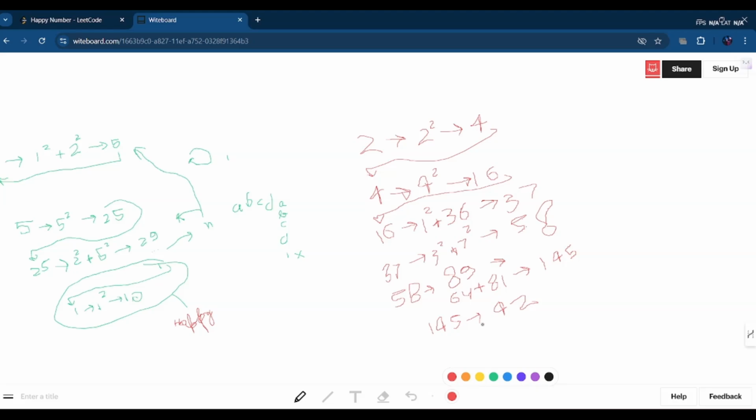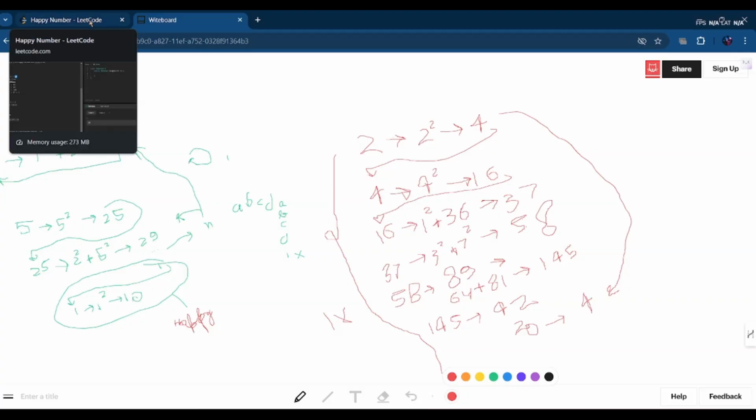Now for 42, we will also check, that is 16 plus 4, that is 20. So here we have 20. Now we will get 4. So after a long process, here you can see there is a cyclicity, and during this whole process there was no occurrence of 1. That means we are getting a cycle without containing 1. So that's why it is not a happy number according to the third statement. I hope it is clear to you now how the explanation would look for this second test case.